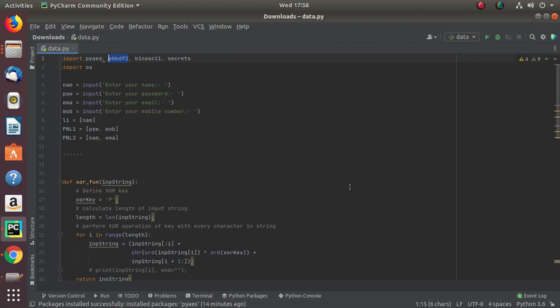Hello everyone, today we'll discuss encryption algorithms. Encryption is the process of encoding data, in which the plain text is converted into ciphertext. Then we have to decode the data, in which the ciphertext is converted back into the plain text, which is the original data.